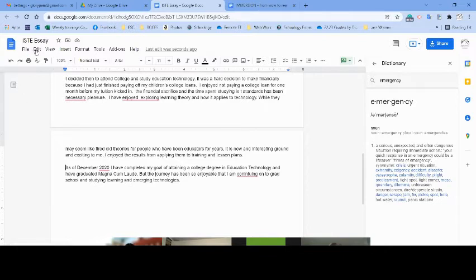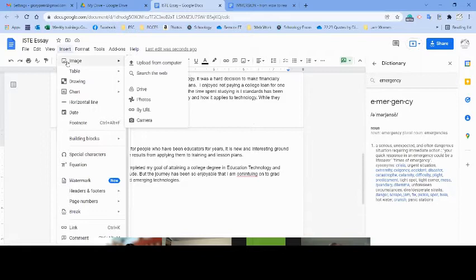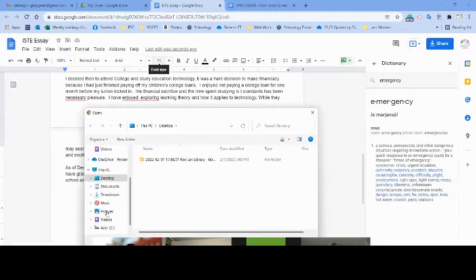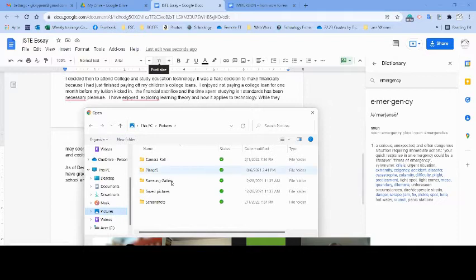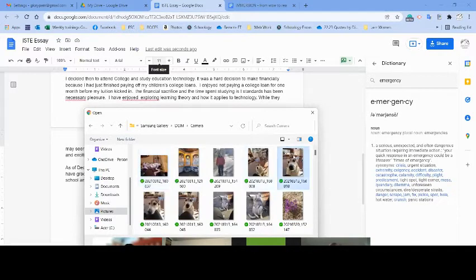And if I go across the toolbar here, I'll see Insert is one of the choices. I'll click Insert. And then it gives me the option of Image. And here I can search Drive, I can search my photos, and I can upload from my computer. So if I click upload from computer, it brings up this document here. Let me see if I have a picture here I can use. There's a picture of my dog. Let's use that. She's very cute.